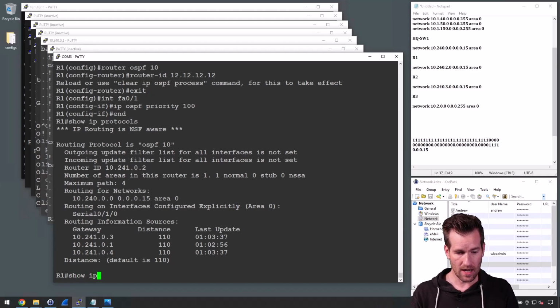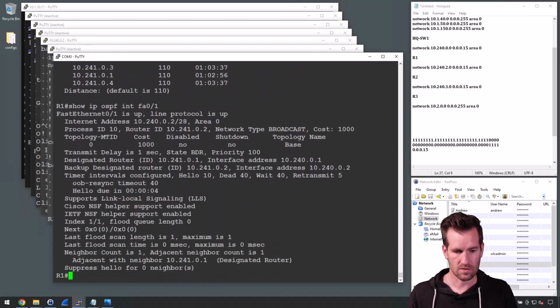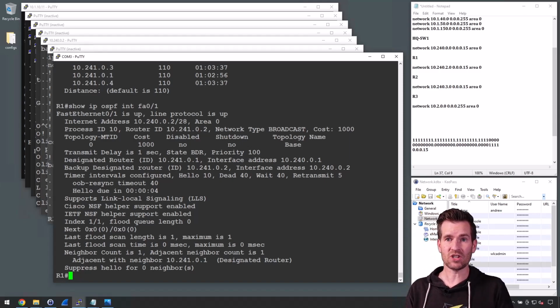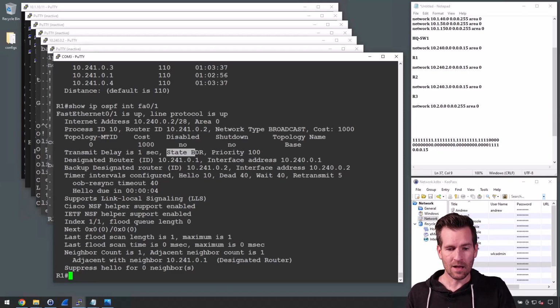Actually, let's do a show ip ospf interface Fa0/1. We see the priority right here, and it's set to 100. So that has already changed. It doesn't wait for that to change. Although, since it is a higher priority, we notice that this would be the DR at this point in time because it's the higher priority, but it stays as a backup designated router.